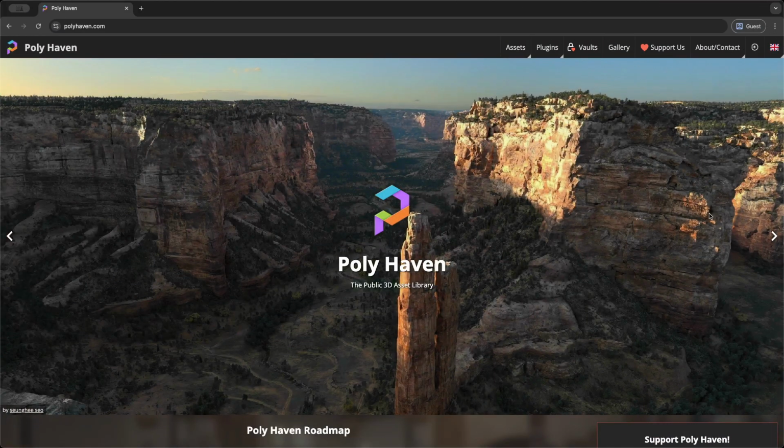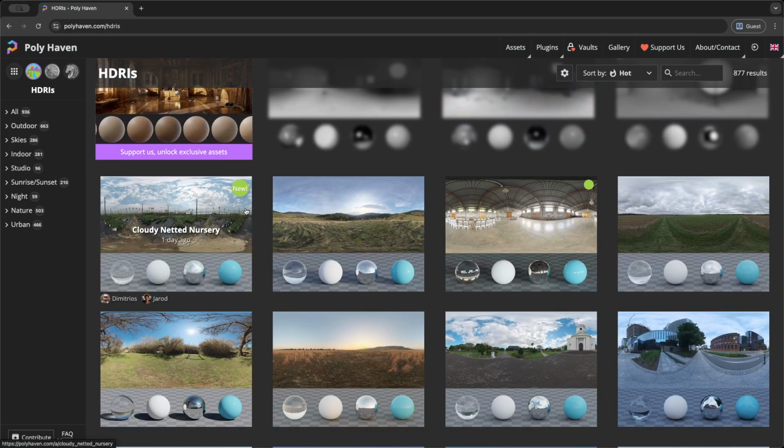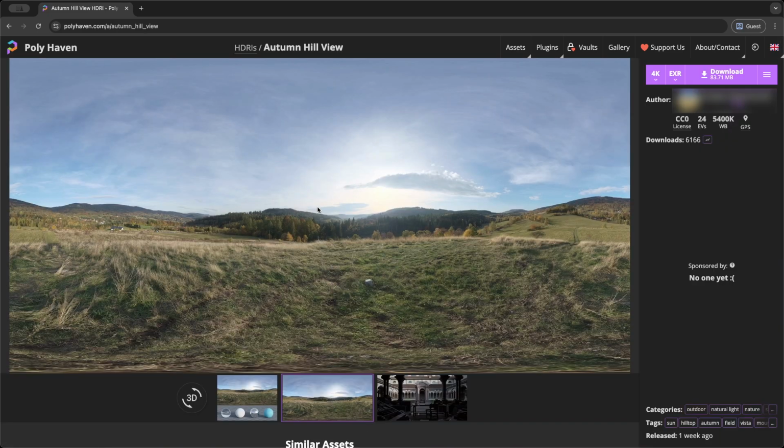You can find free, high-quality HDRIs on Polyheaven, which I've linked in the description. All of their files are under the CC0 license, meaning they are completely free for commercial use. They also offer multiple resolutions for each image.